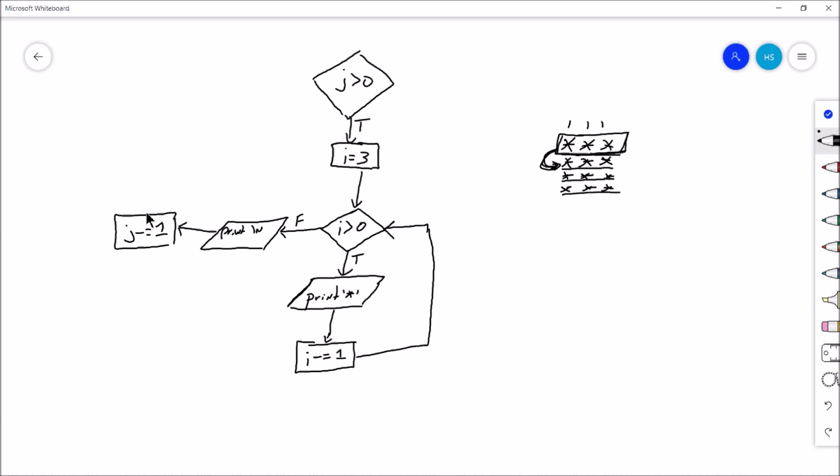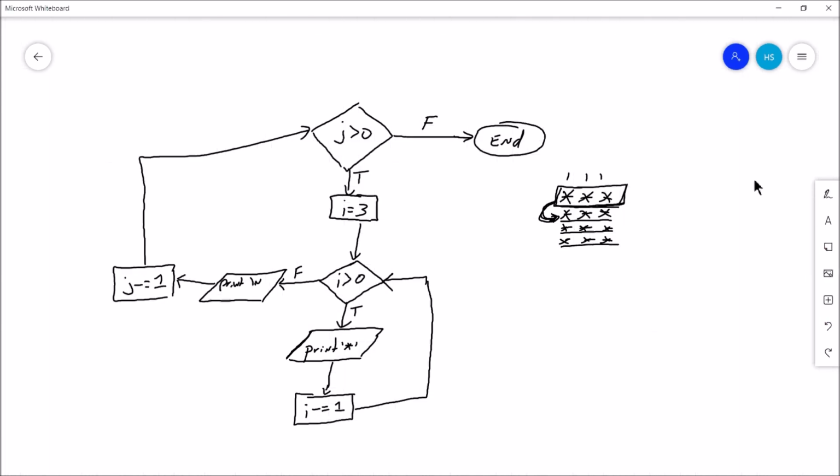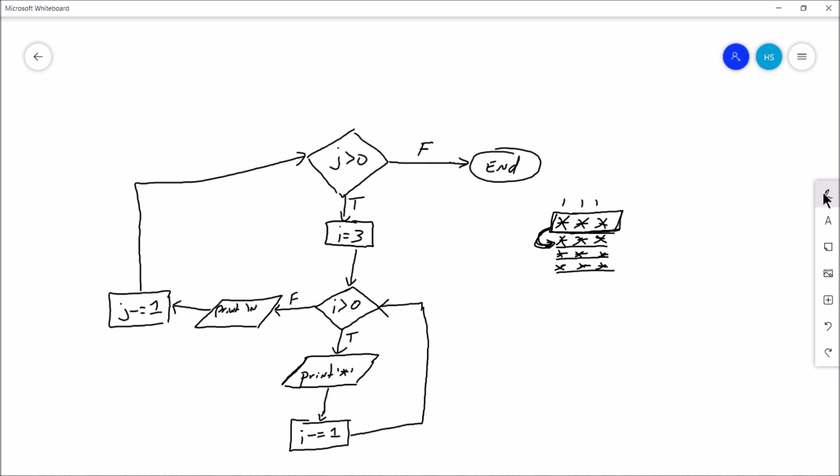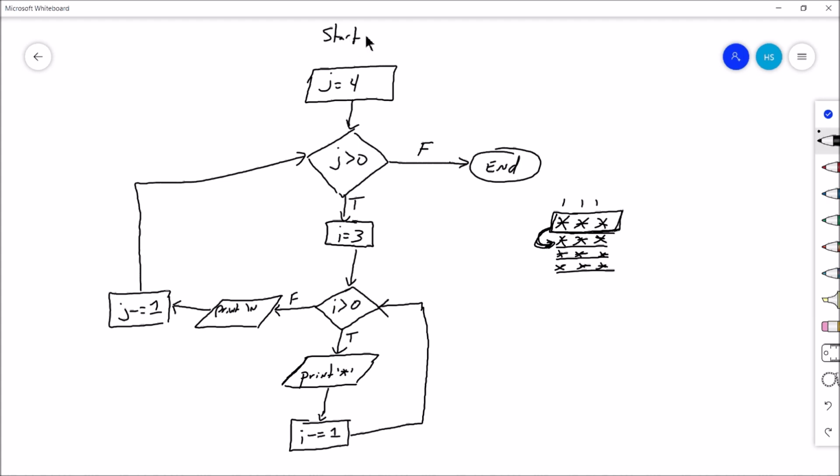So we'll say J minus equals 1. Okay, and then we'll go back up and we'll do our test on J again. But as soon as J is equal to 0, well, then it's over. We're done. We've finished printing out our field of stars. So let's initialize the J counter to 4, and that's going to start everything off. That's the whole beginning.